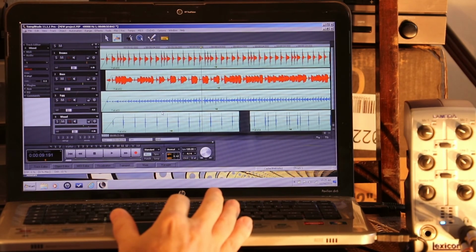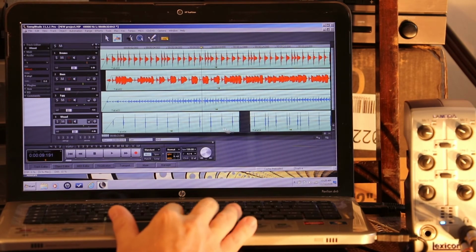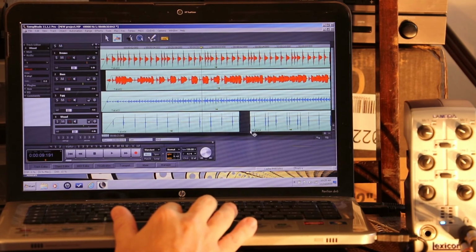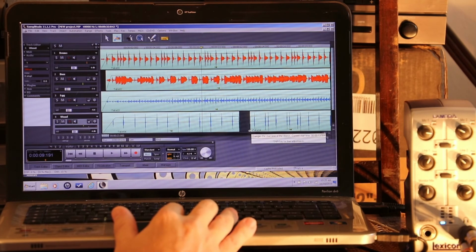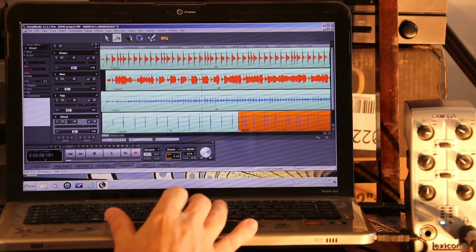If you change your mind and you actually want to keep that part after it's already been deleted, just go to the bottom of the track. You'll see the little arrows and drag it to the left. Now you see they've reappeared.